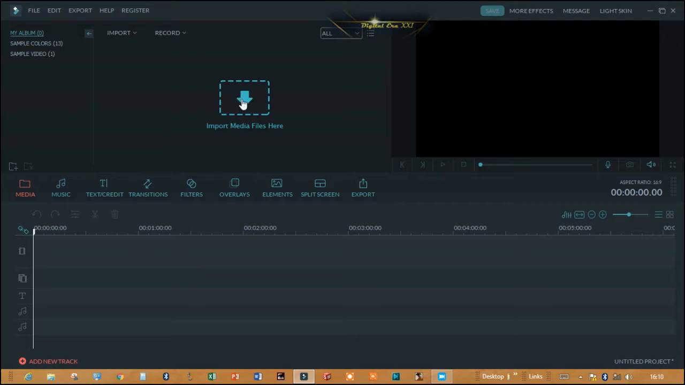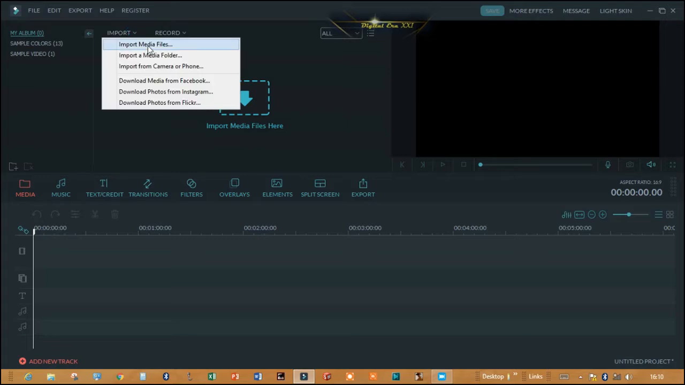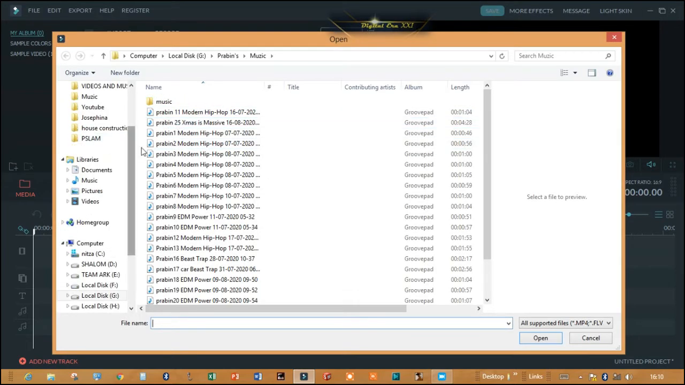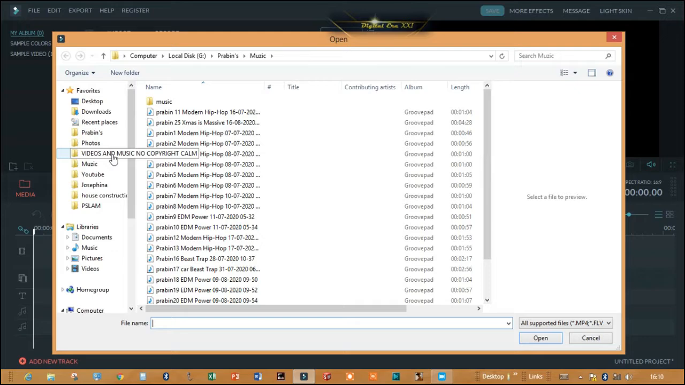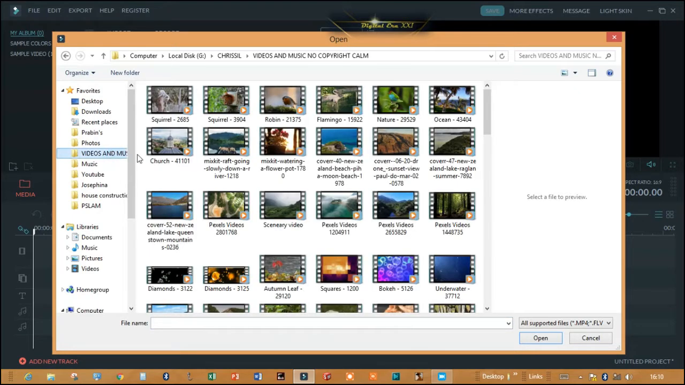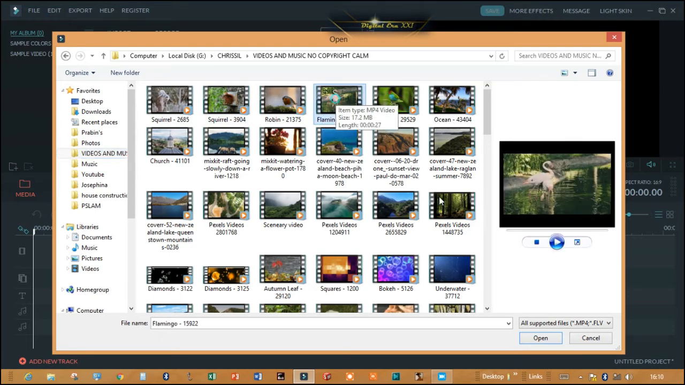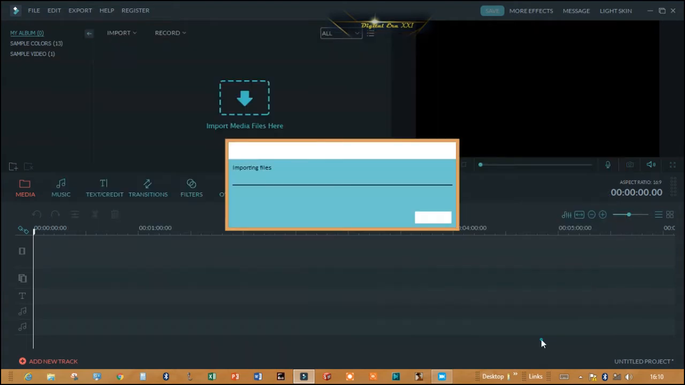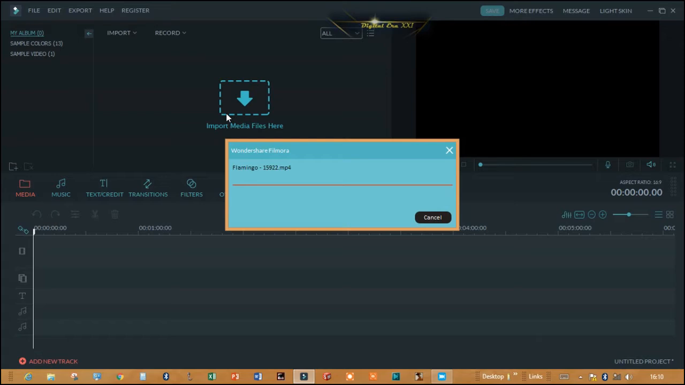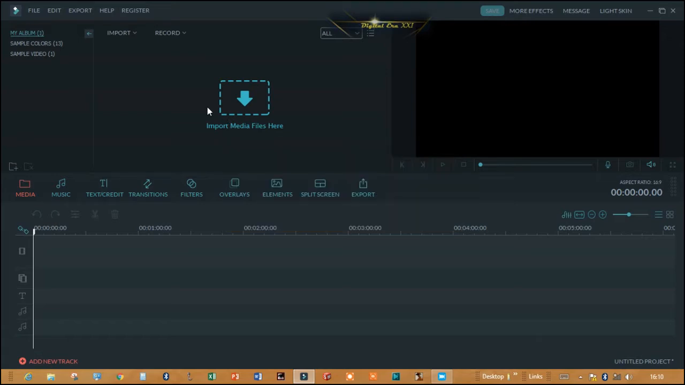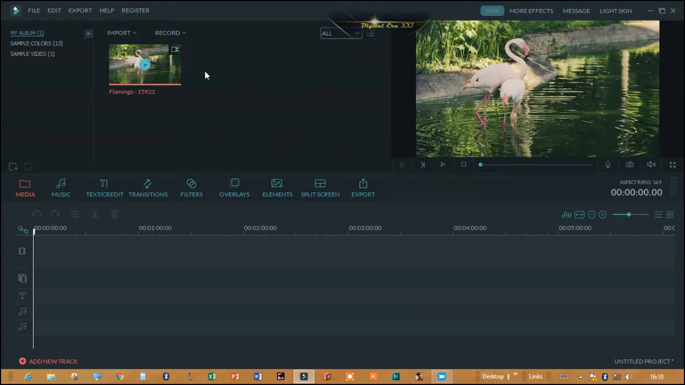Click the import media files. Now browse the location where you had placed your video. I had placed it in this location. Okay, now I am going with this video. Open. Now the file is added to this location.